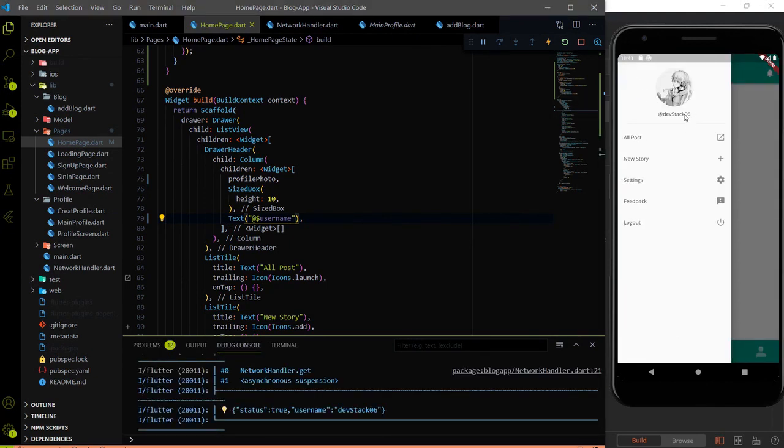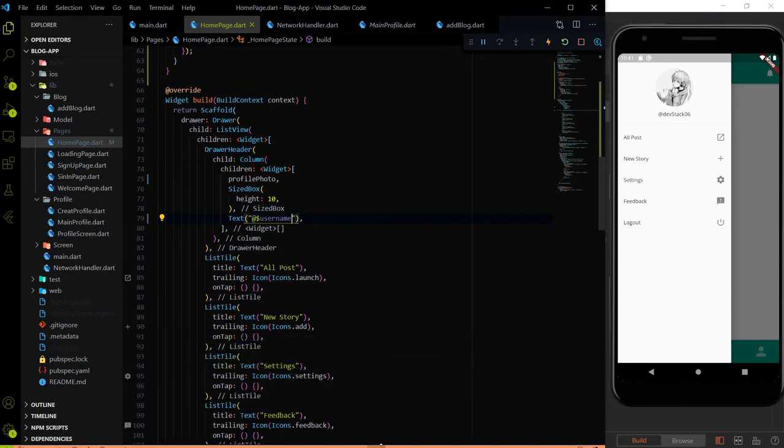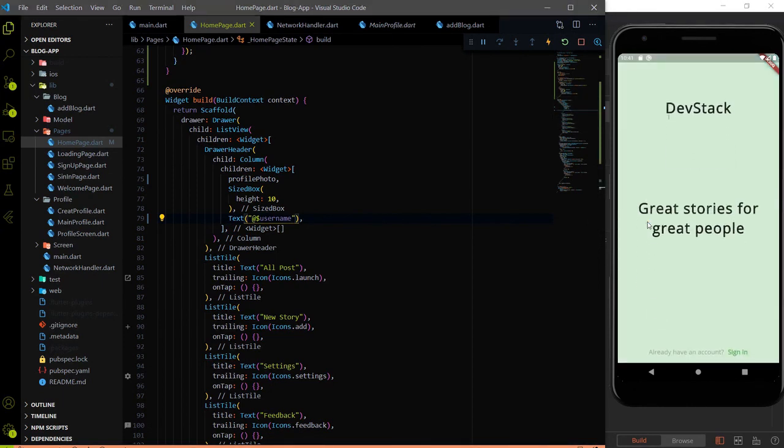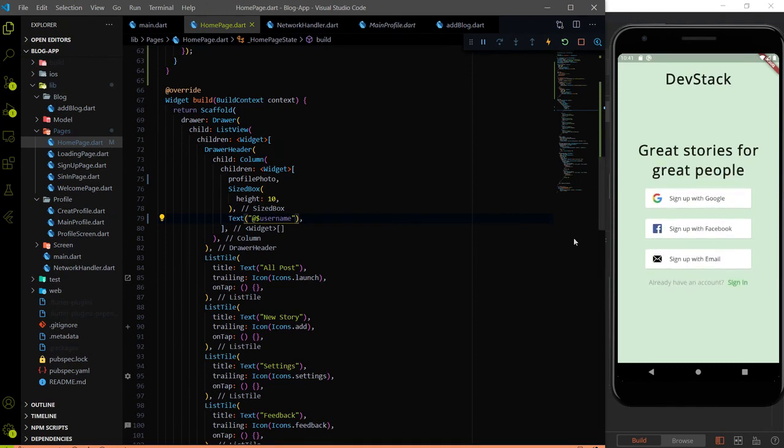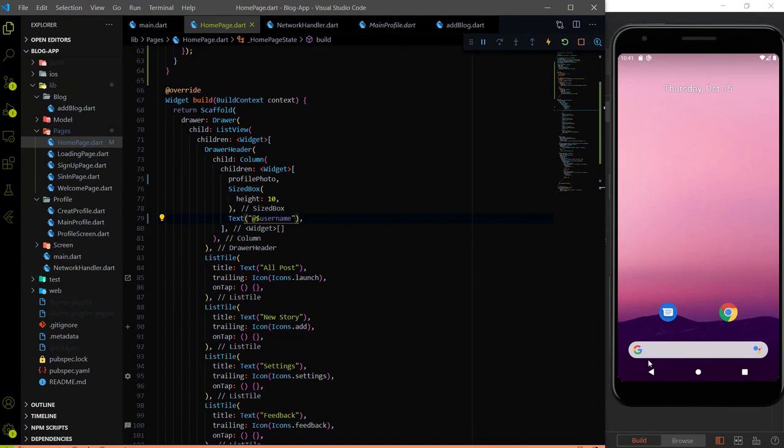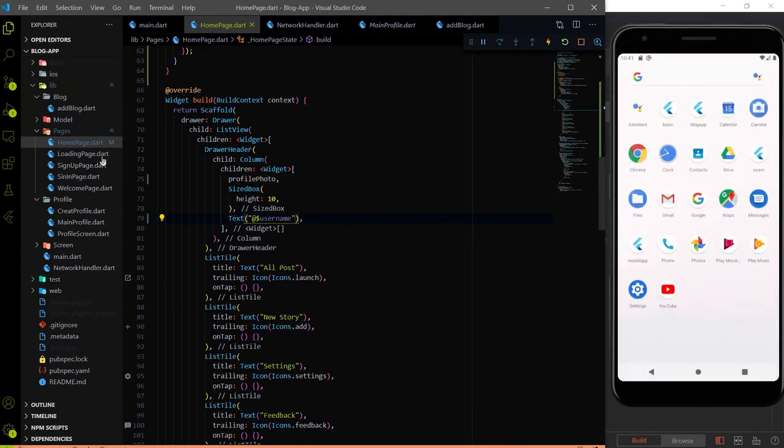And you can see that now we are able to show the profile photo and the username devstack06, which means the purpose of making a drawer is completed. I mean, making a video on the drawer side is completed. I just have to show you whether logout is working or not. If I click on logout, you can see that I went to the welcome page. If I click the back button, then what will happen? I'm just coming out of the app, I mean the blog app.